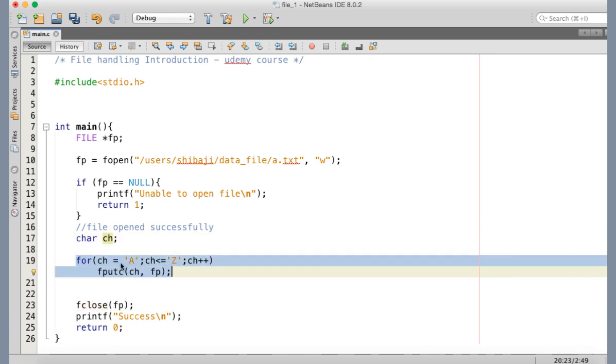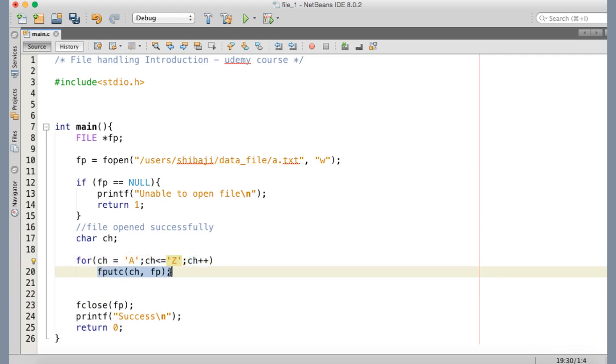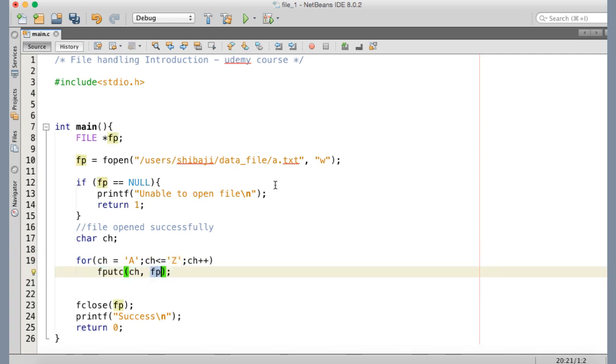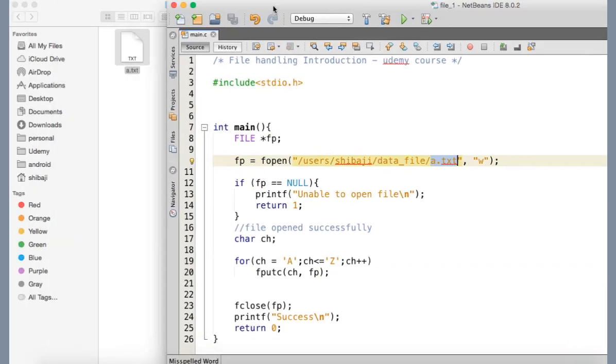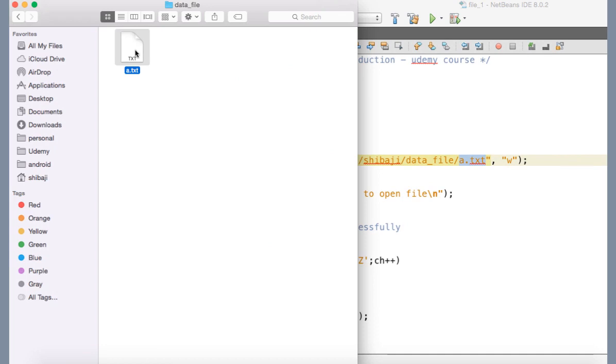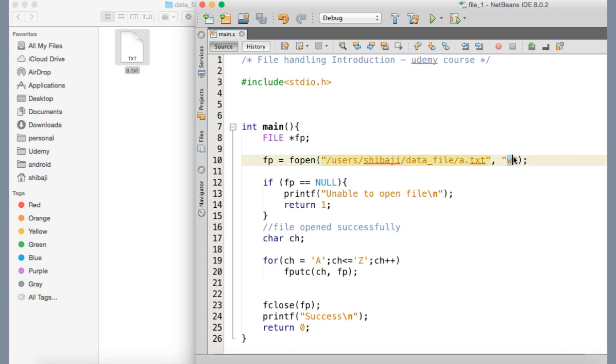This is quite straightforward: we are starting from capital A and going up to capital Z, and each time the character is incremented to the next one, and using this fputc, each time we are writing the character into the file pointer here. That file pointer is actually pointing to this file. So on execution of this program, it's going to write capital A to capital Z into this file. Remember that this file contains capital A, capital B, and that's going to be overwritten because we have used w here, so existing content is going to be lost.